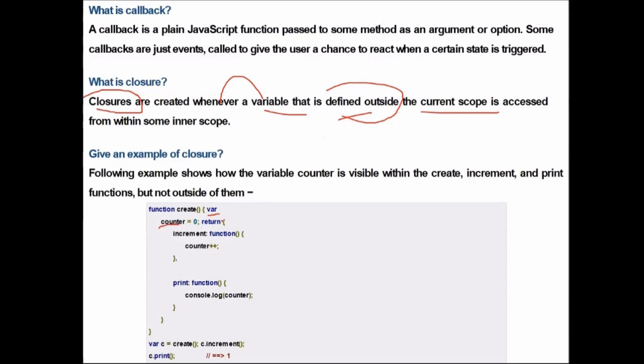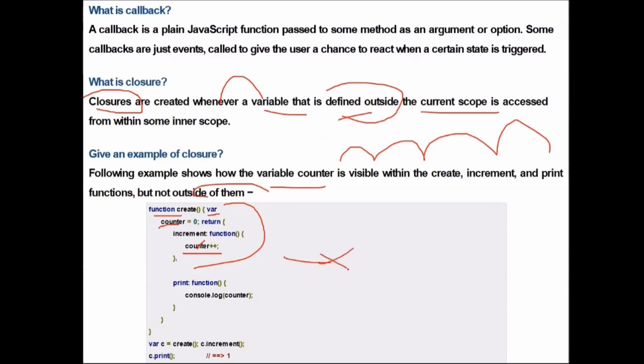And we say return, and inside this return we have increment, a function again, with counter plus plus. And just outside this we have a print function, which does console.log counter. Now in this particular case, with a variable c equal to create, the counter is available in c.increment and in c.print. So this is the example which shows the variable counter which is visible within the create, increment and print functions but not outside of them. Anywhere else it is not available.